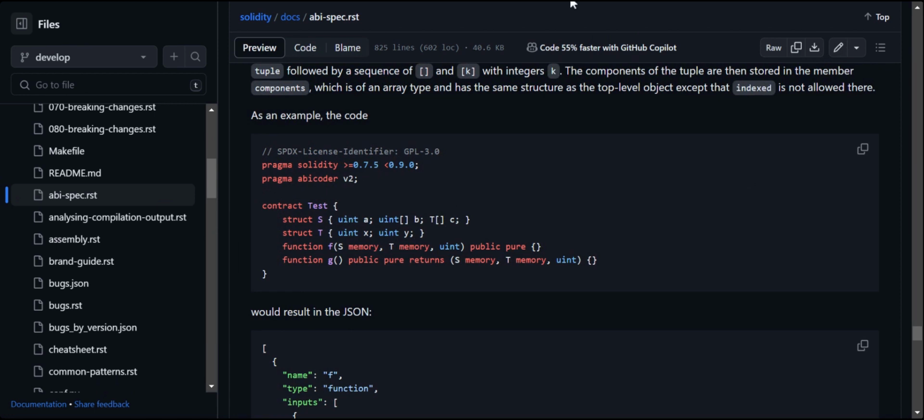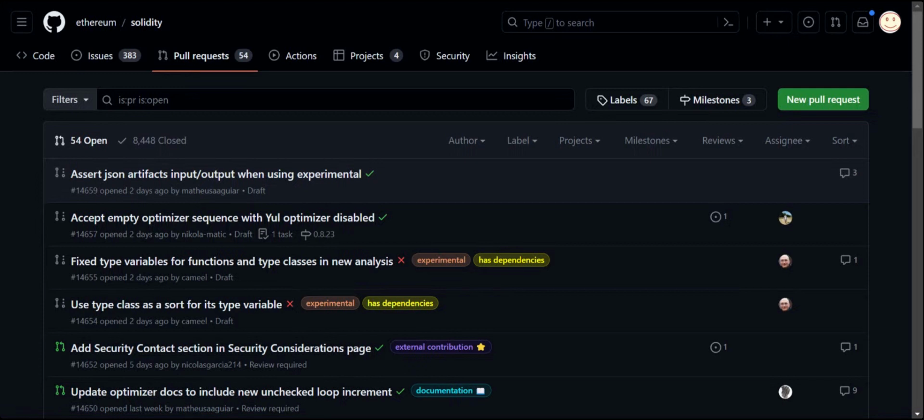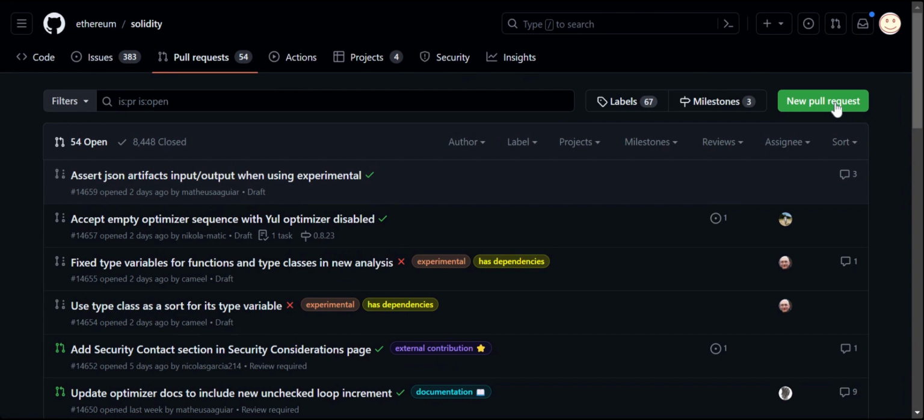After you make the change, you then save the file. Once you have made your changes, you need to commit them to your fork. This will create a snapshot of all your changes. After that, the next step is to submit a pull request. Here you have to click on new pull request.